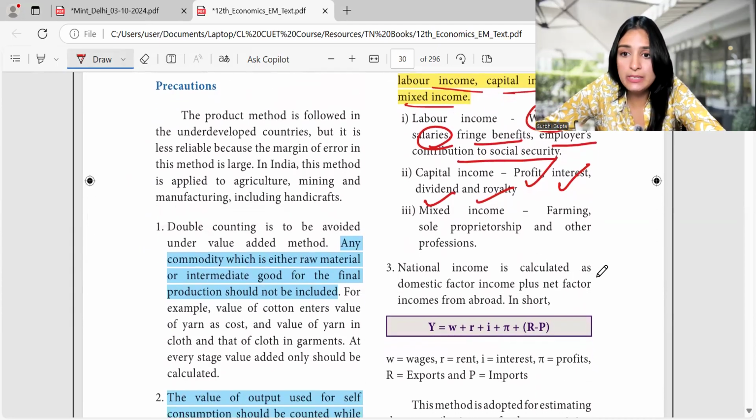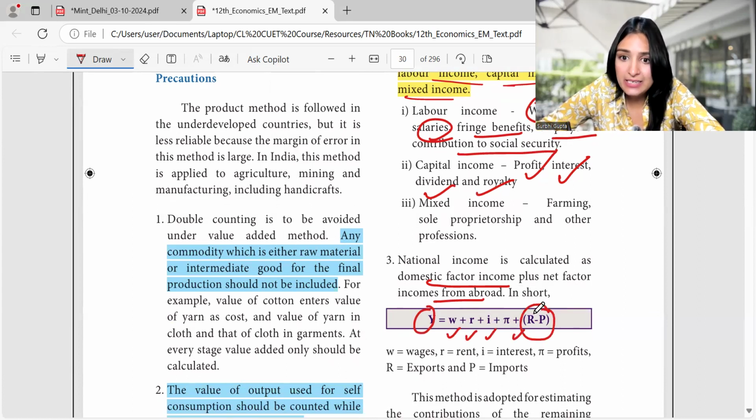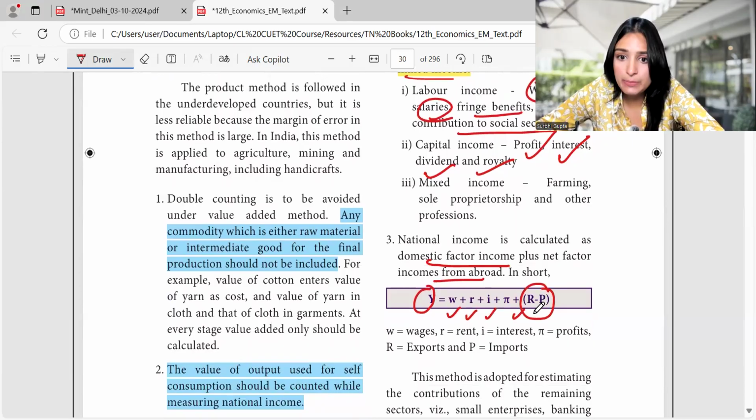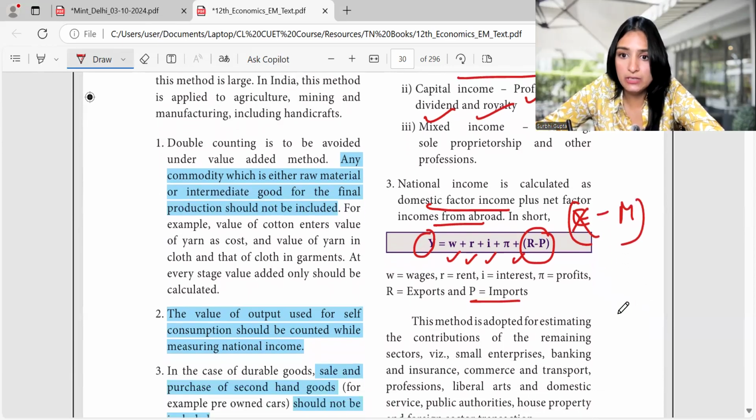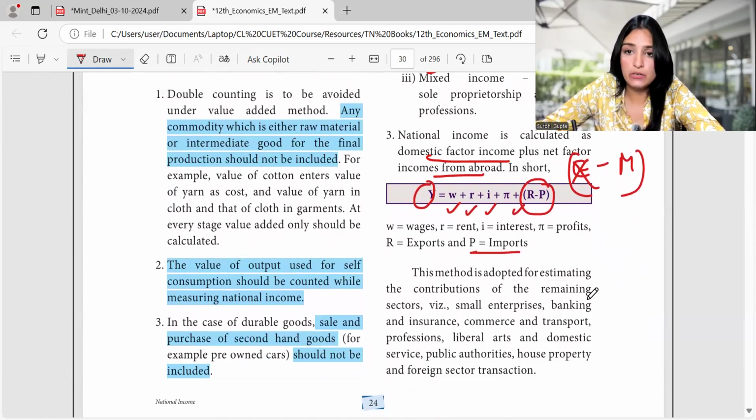Okay, so national income is calculated as domestic factor income plus net factor income from abroad. Like your national income is wages, rent, interest, profit, and then there is R minus P. What is R minus P? R is export and P is import. We also call it export minus import, the external sector. Okay, the income of the external sector.